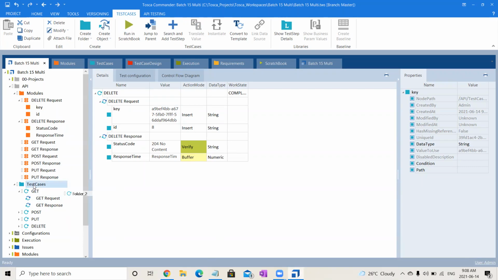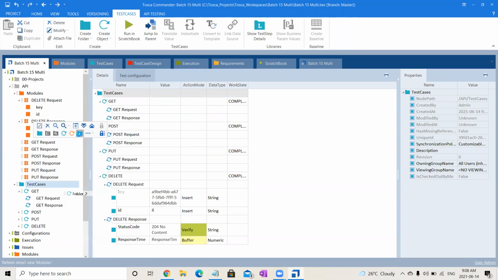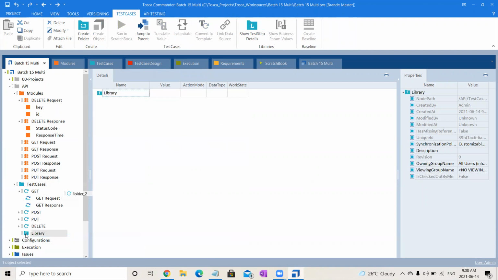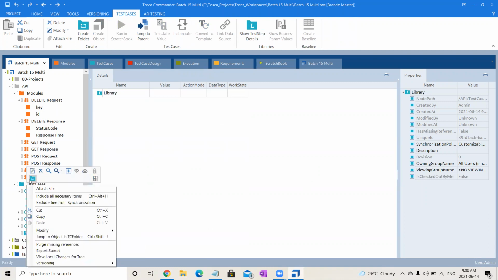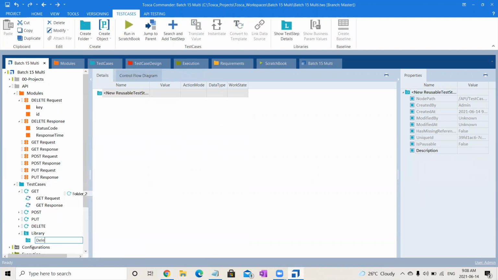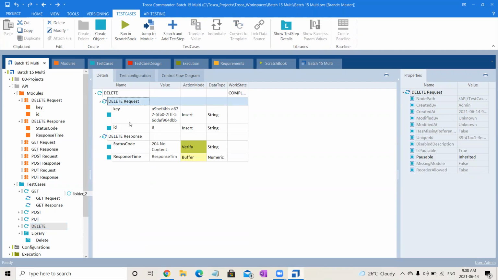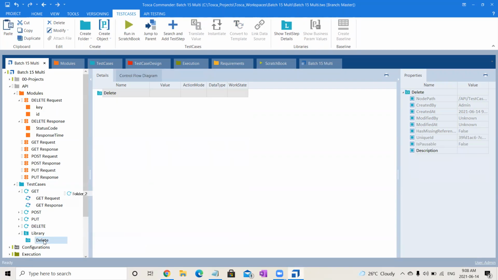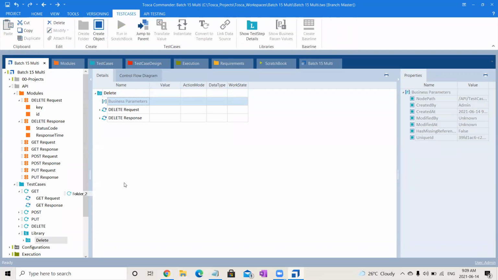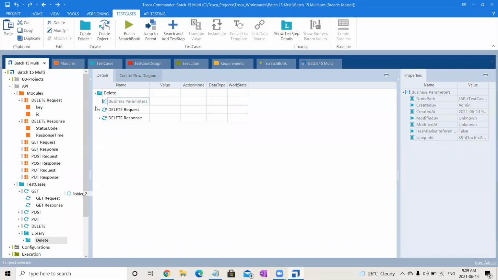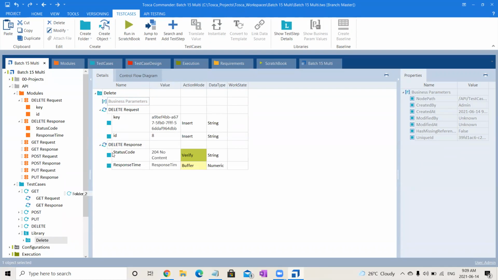Suppose you are using something like basic, then whatever we have done, you can create a library for it. Suppose I create one reusable test step block, for example a delete request. Whatever test steps I have here, I'll just copy both of them and paste them here and then parameterize the things rather than passing them as hard coded ones.